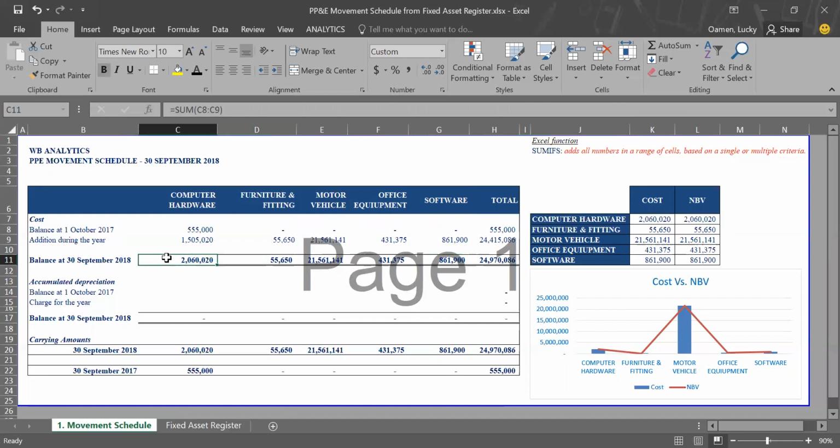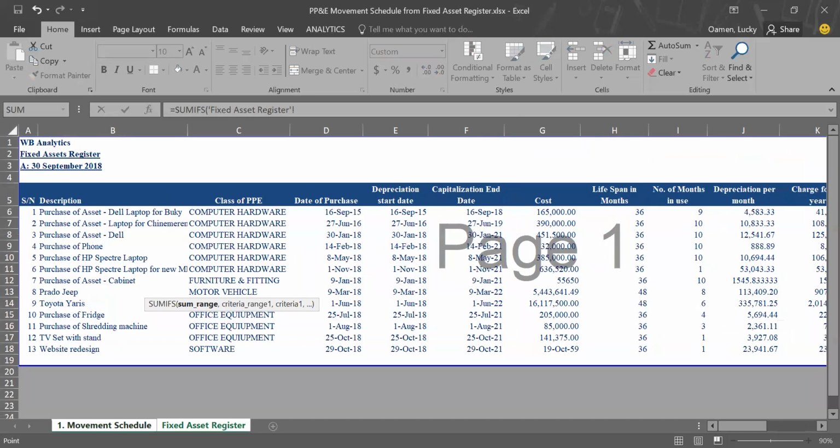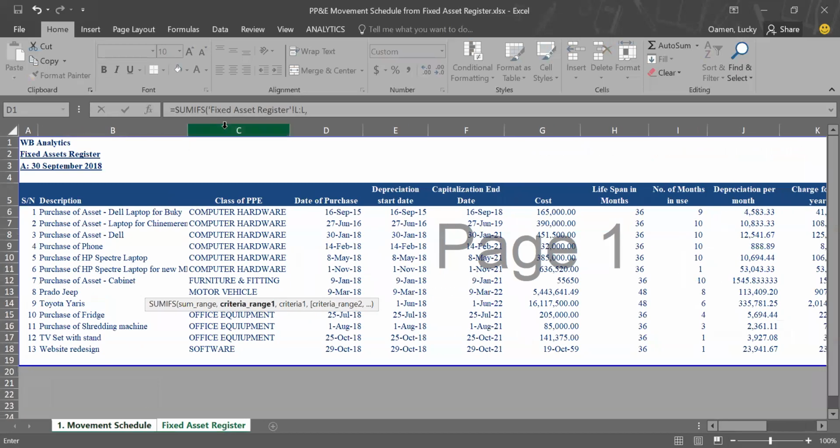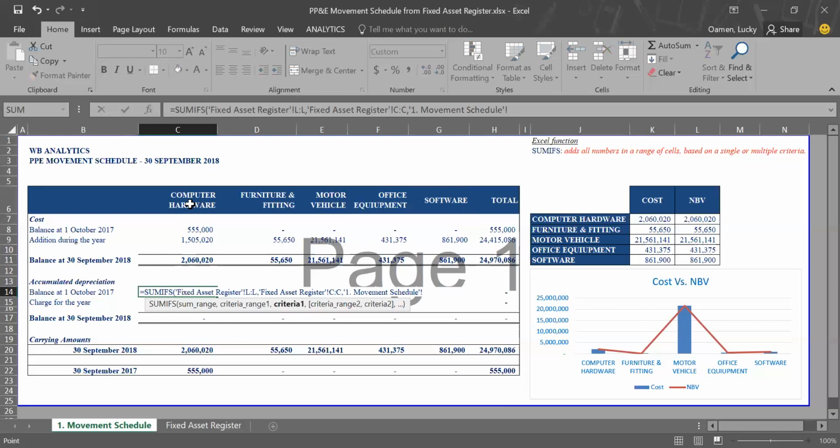So we're going to populate our accum-dip using a single criteria of the SUMIFS function. To do that, we say equal to SUMIFS. So this time we're selecting from the accum-dip, comma, opening accum-dip, in this class of PPE, comma, contains computer hardware. So that's it. We close our brackets to give us the opening accum-dip.